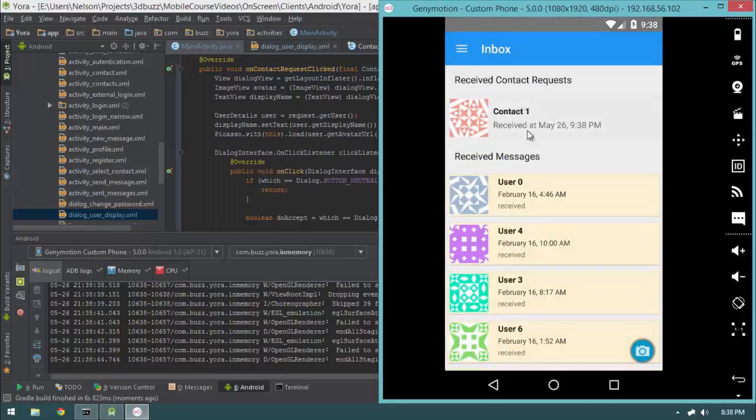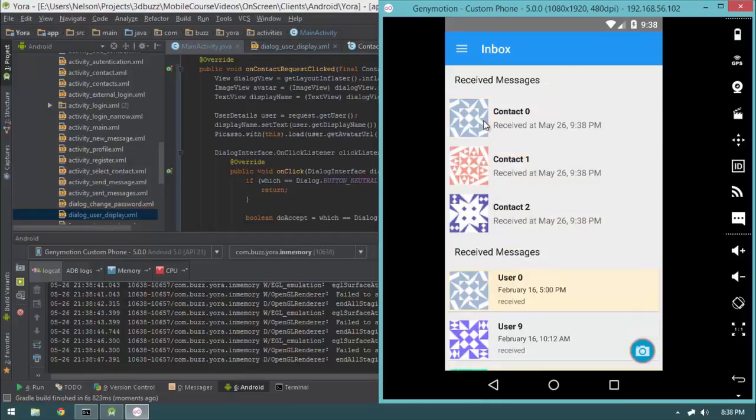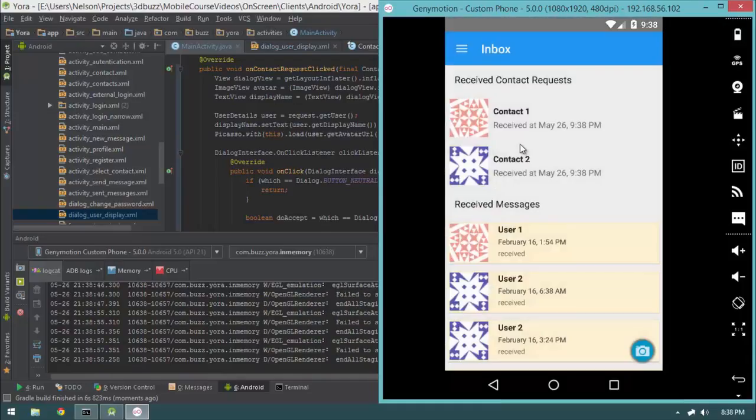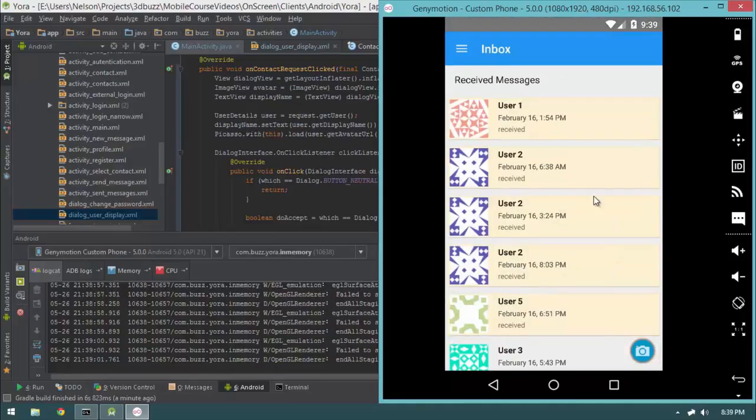Now our header doesn't disappear, but it does disappear when we remove the last one. So it's such a satisfying thing. Let's do that again. I'm going to refresh here so I can get some contact requests. It's such a satisfying thing to see that nice animation like that work out so well.